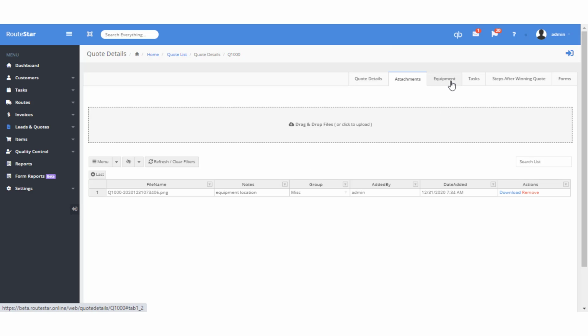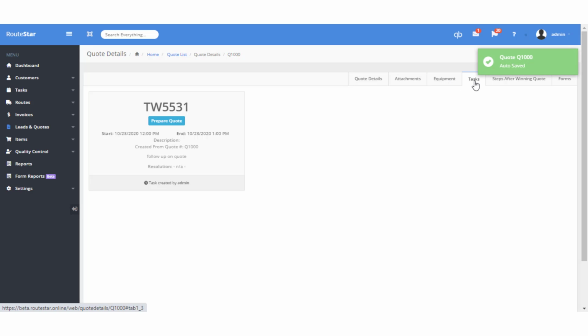You can put equipment listed at the location if you know it ahead of time, whether it's customer equipment or equipment you're setting into that location. If there are tasks associated with this quote for the salesperson to say follow up on this quote, you can see complete task history and what tasks are associated with this quote.